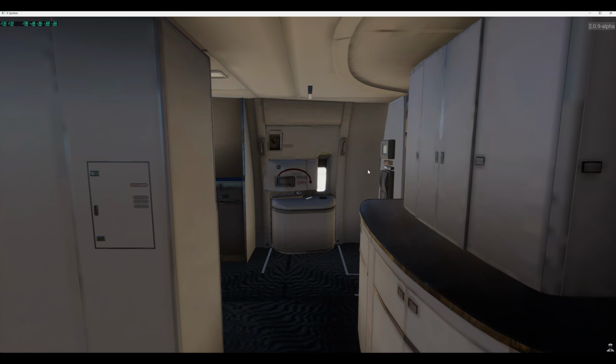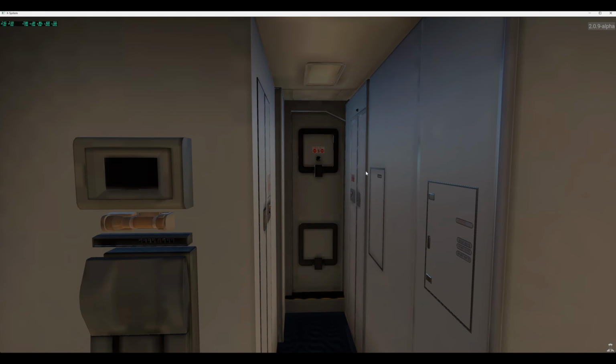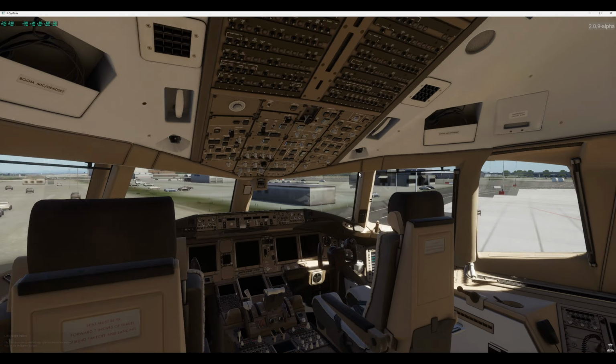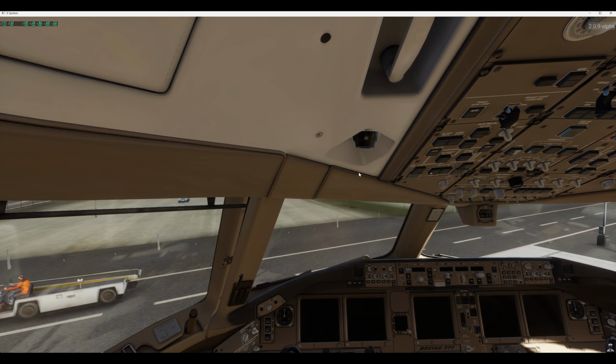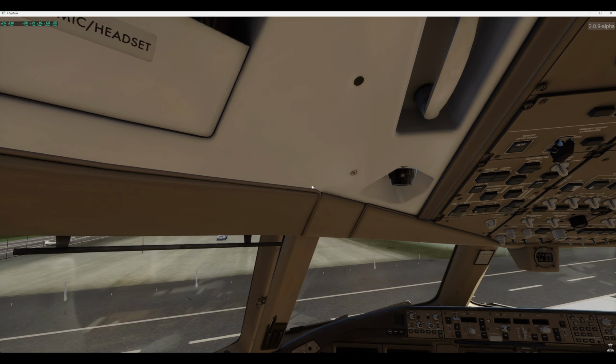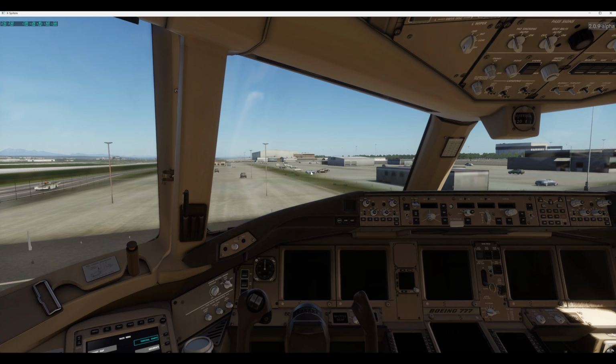And from here on, you just keep pressing W until you get into the cockpit. And I don't know why it does this. Maybe it's because you're standing over the chair. Maybe that's what they're trying to simulate. But W and you're in. And so that's basically your first steps in this aircraft.